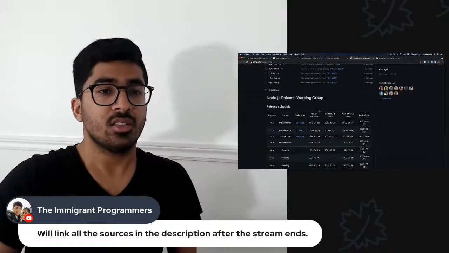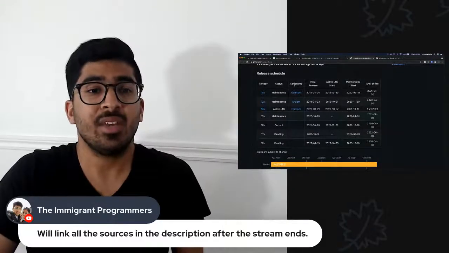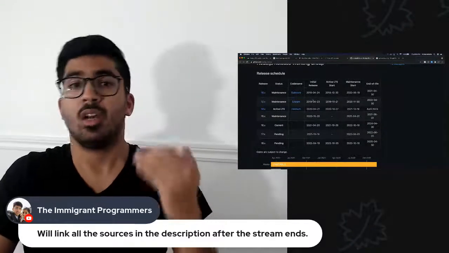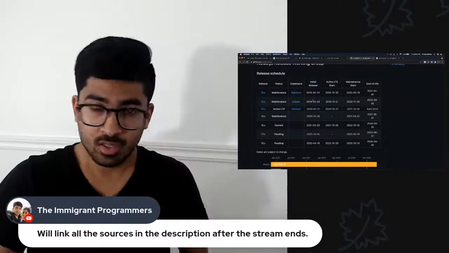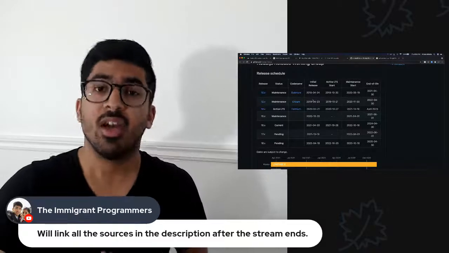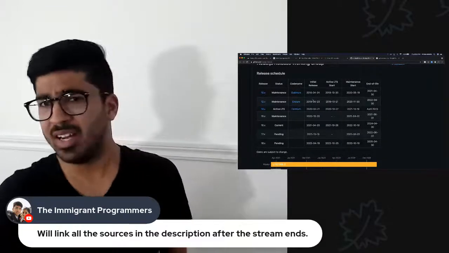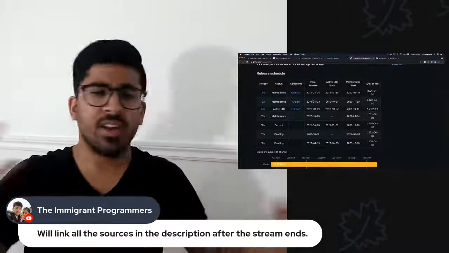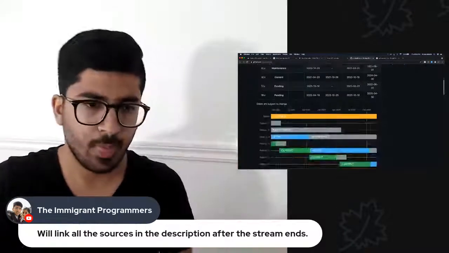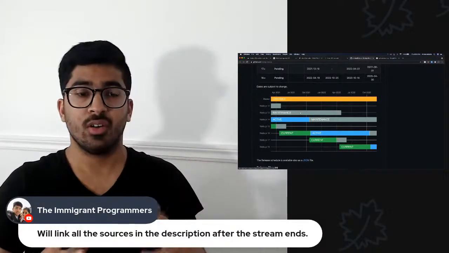So this is a release working group. Now, what does it mean? It basically means that here you will be able to see when the initial release is, how long it's active, when the maintenance starts, what's the end of life. And if you're new to programming, you might not know what is active LTS, what is maintenance, what is end of life. We will get into all of that. Don't worry about it.